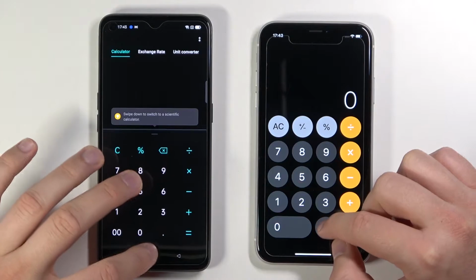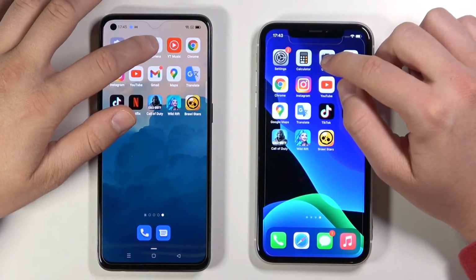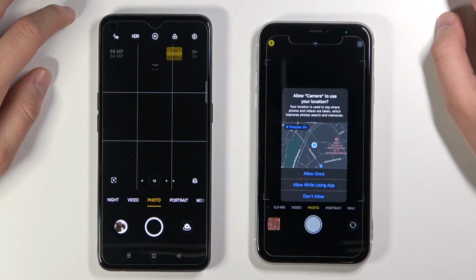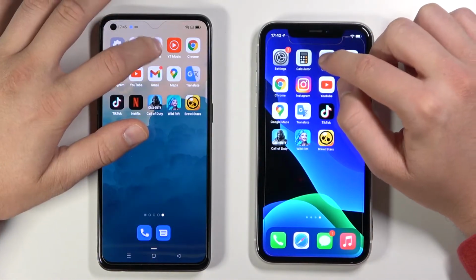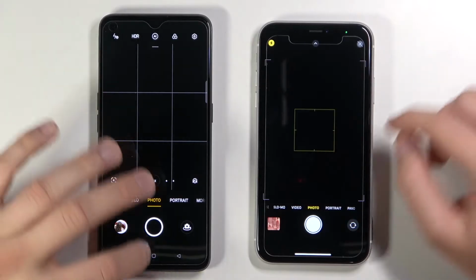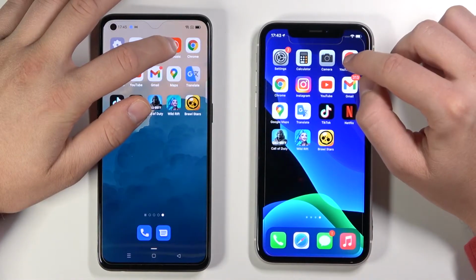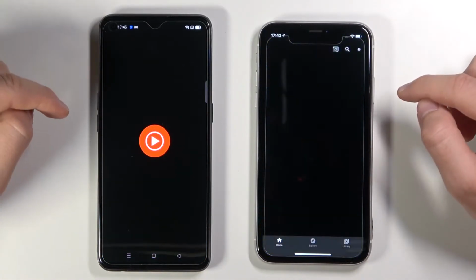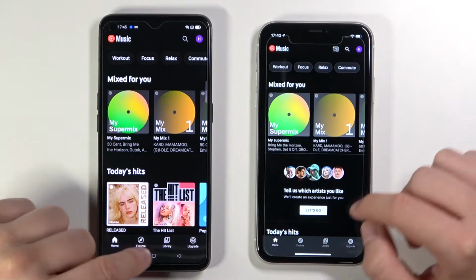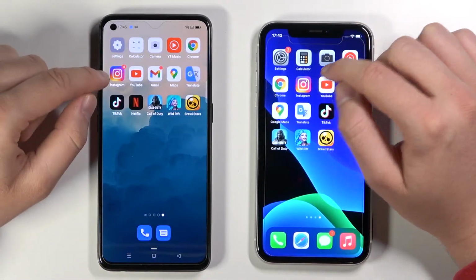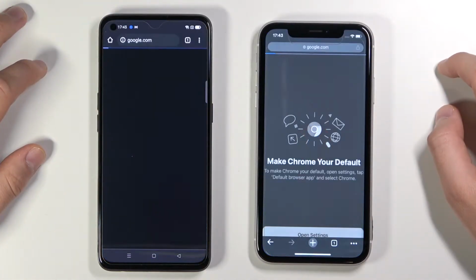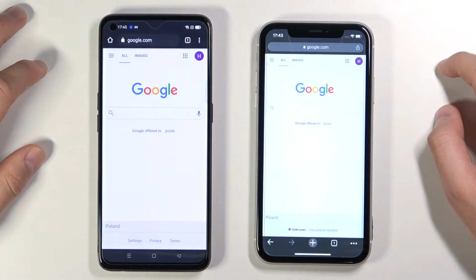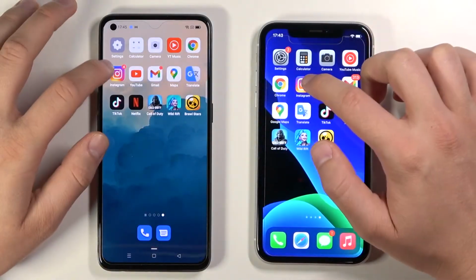Calculator, I think slightly faster on the iPhone. Let's open the camera. Let's do it another time, because there was some kind of notification. I think it's the same speed. YouTube Music. Faster on the OPPO. Let's open Google Chrome. I think the same speed. Let's go for Instagram.